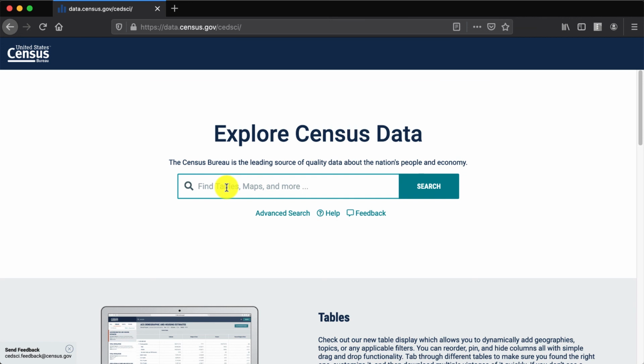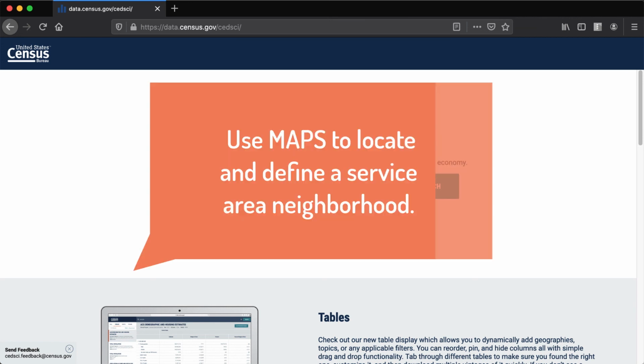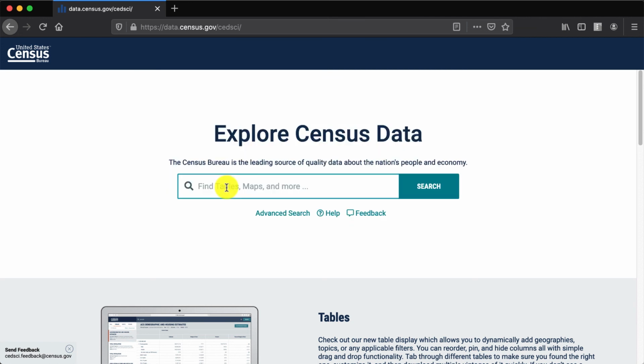But our goal is to try and define a neighborhood. So that's typically your first step. The census doesn't define neighborhoods in the same way that we define neighborhoods. They use tracts and blocks. And when we search for tract and block information, we're going to be searching using the American Community Survey like I showed you.